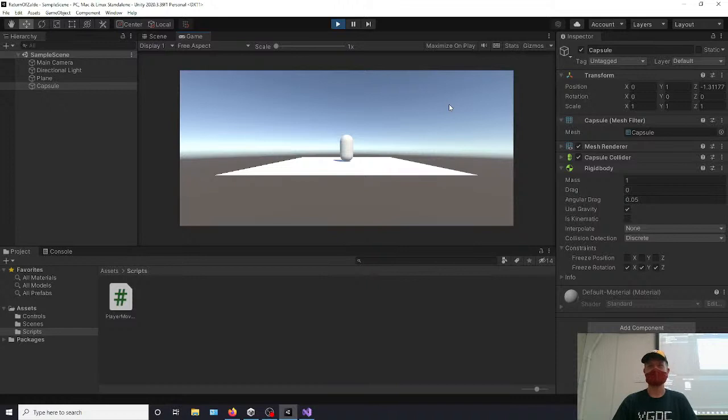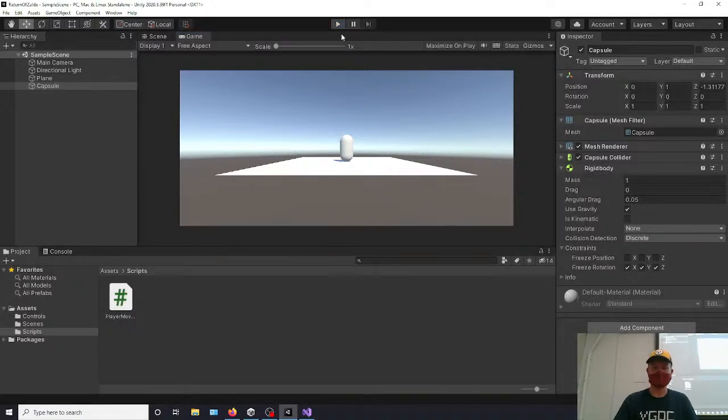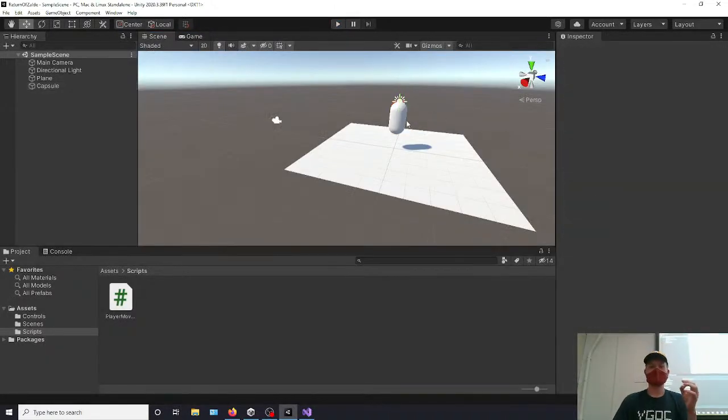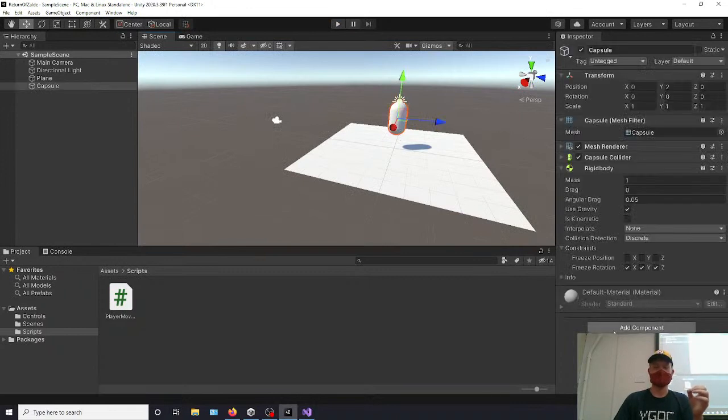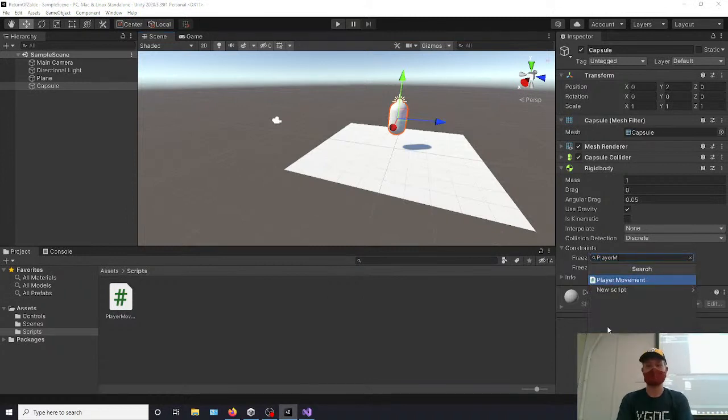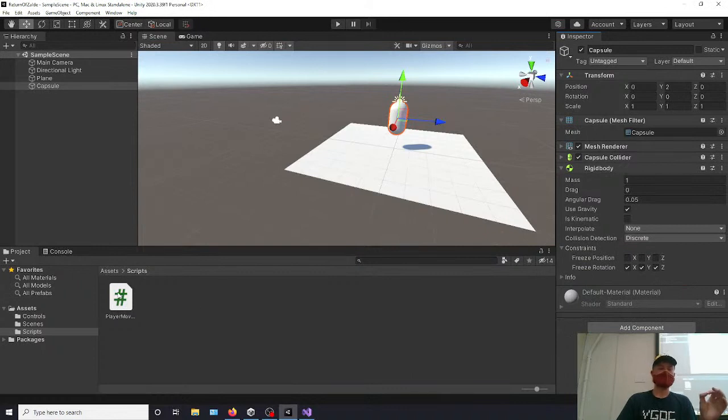So fancy, you know? Now that we have the rigid body, we can add the script. One way you can do this is go to add component and search your script name, player movement, or you can grab it from your assets panel and drag it into the game object. And it'll be added there.